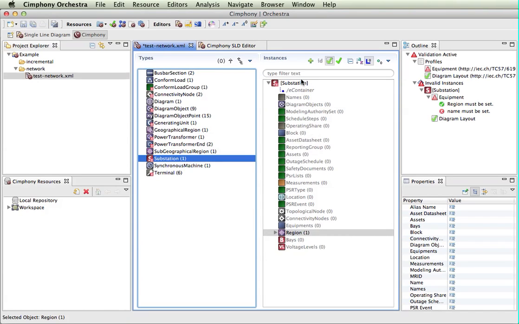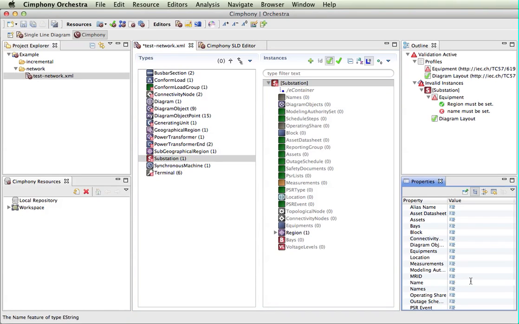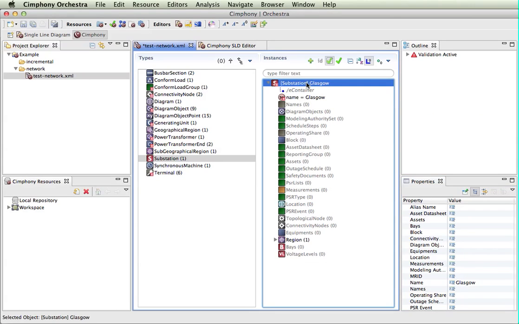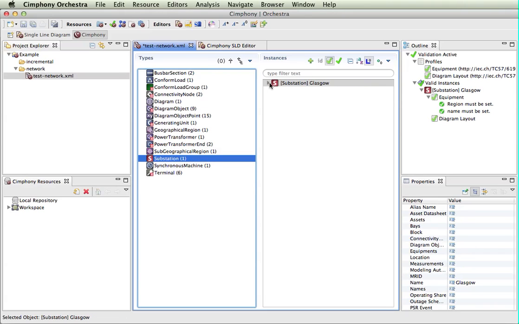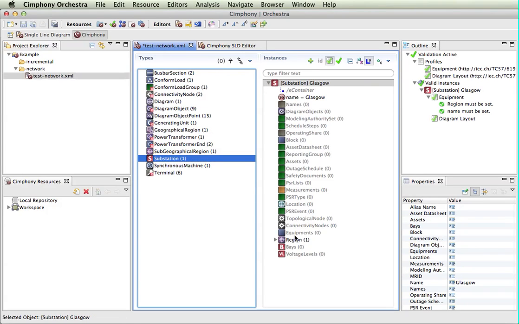If we go into our substation, it's still looking to have a name set for it, so we'll call our substation Glasgow. So here we can see our sub-geographical region is passed, substation is passed, and at this point we can decide we also wish to add equipment into our substation.